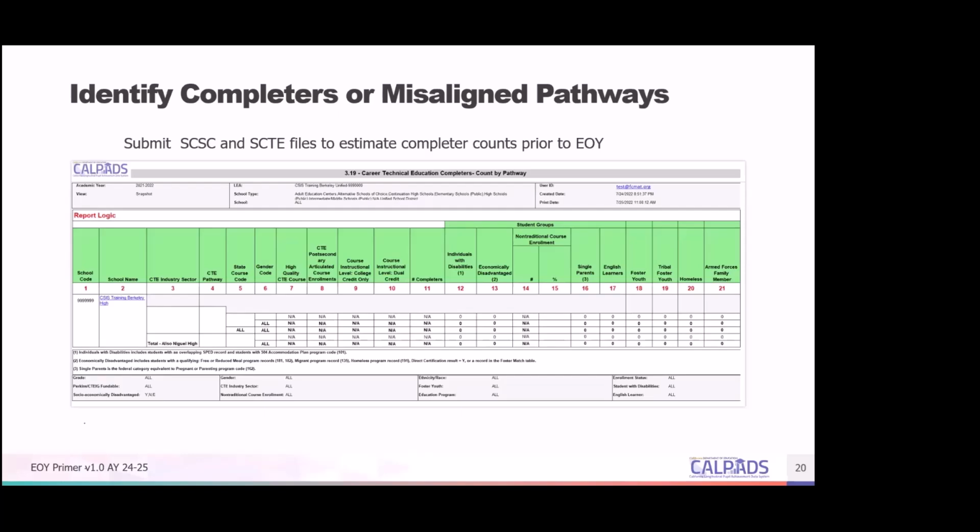And more importantly, misalignment between completer pathways and capstone courses can be identified after the files are submitted in which you report completers. So report 3.19 is a very high profile report, and you are able to ensure accuracy much earlier on if you do submit your data for end of year one early, if you begin submitting that data prior to May 6th.